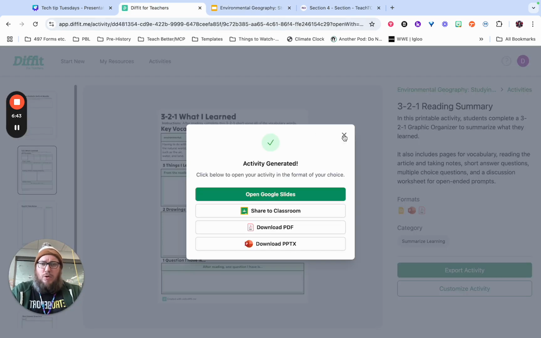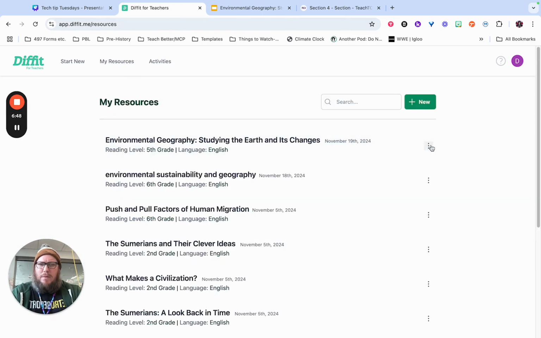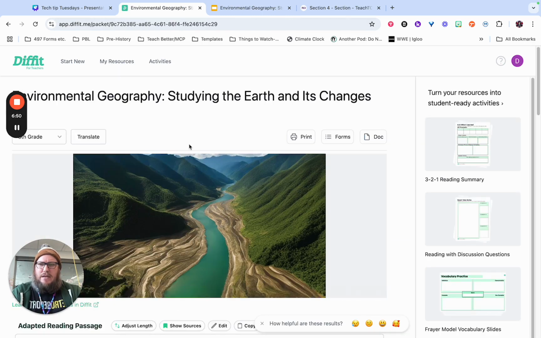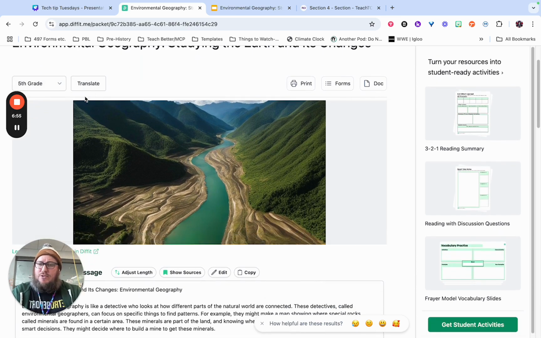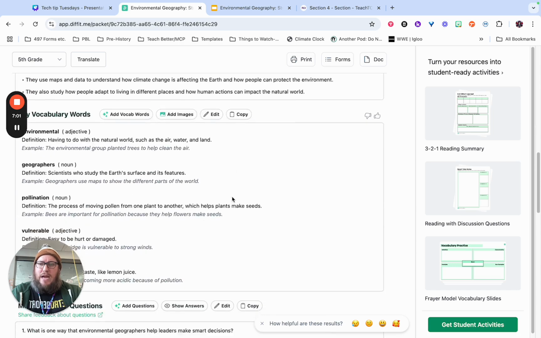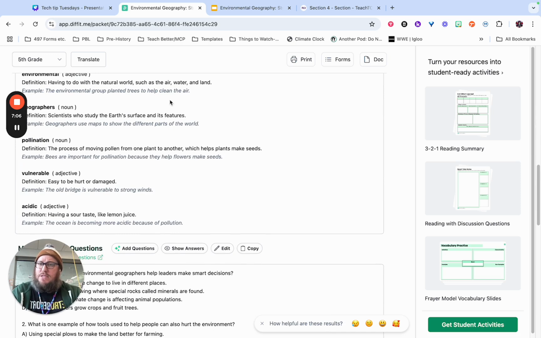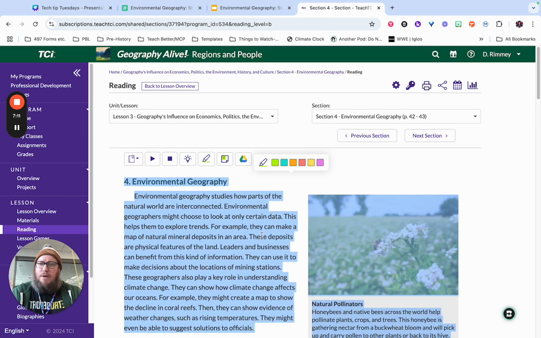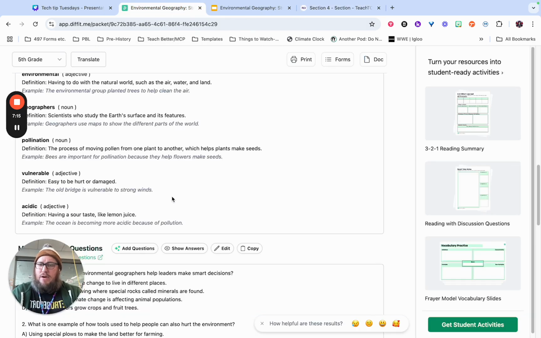If I want to go back and go, ooh, maybe I need to change this, I can go back and look at my resources and come back in here and make some changes. So let's say I have some students that need this translated to Spanish, or if I want to take this passage and shorten it even more, I can go through and add different vocabulary words that I want to focus on. So if this does not necessarily line up with the key vocab from the TCI text, then I can go back and put these things in for emphasis.